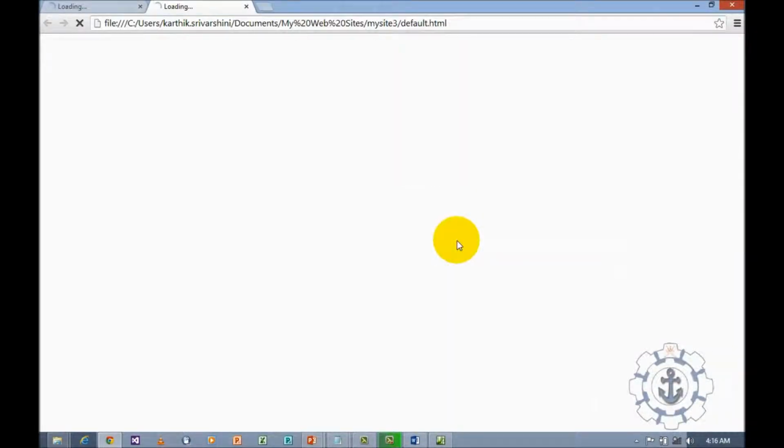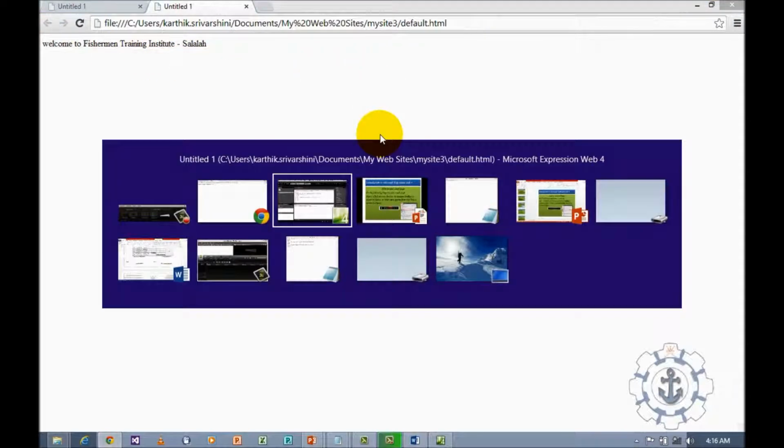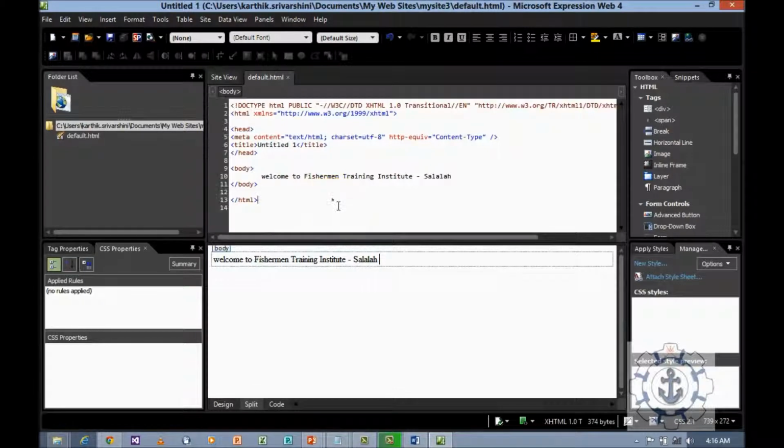Now the browser is going to open, so where you can see the information. Welcome to Fisherman Training Institute Salala. This is how you use Microsoft Expression Web 4 for creating a simple HTML web page.